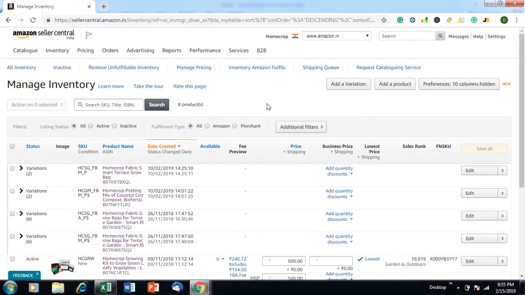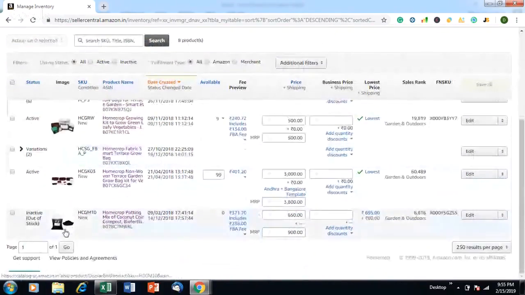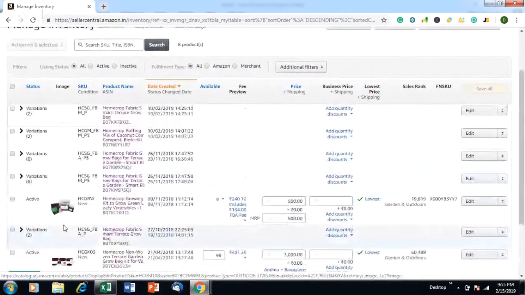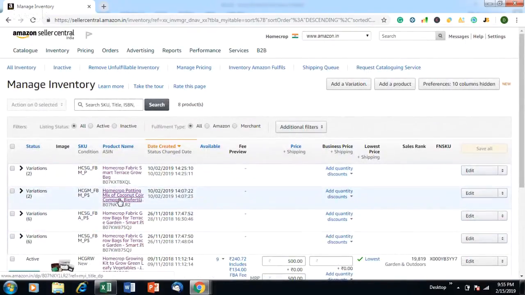That's basically the meaning of it, and that is the purpose of manage inventory. You see, all these inventories are there for this particular seller. You see the variations and all these have been created. I'll explain those things later, how you can create variations. But now I'm just explaining what the manage inventory thing is.